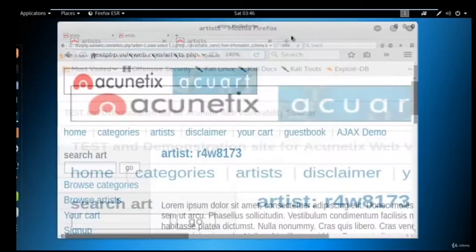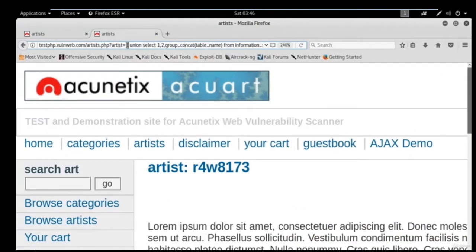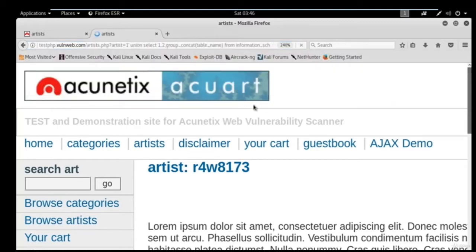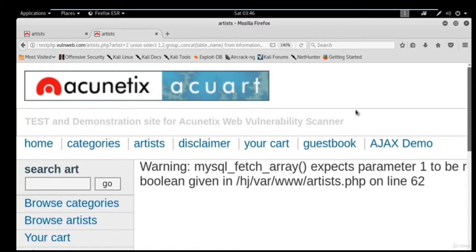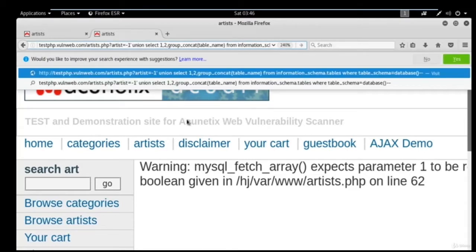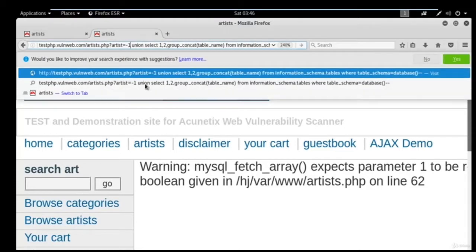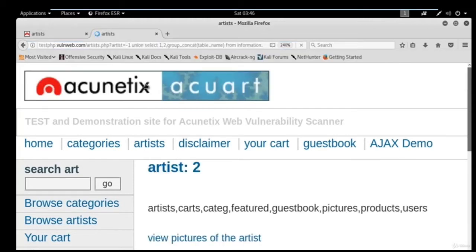Let me minimize this, and you can see here that this is the link available here. And if I use, for example, 1 dash and hit enter, you can see here there is no change. I'm not getting any table names here. Let me try with both of them, dash and -1 dash. Hit enter. Still there are no changes. The last option is to remove the apostrophe and just use a -1. Hit enter. And here we go.